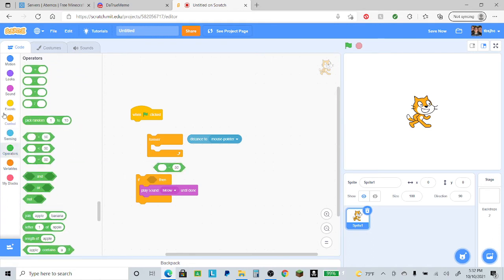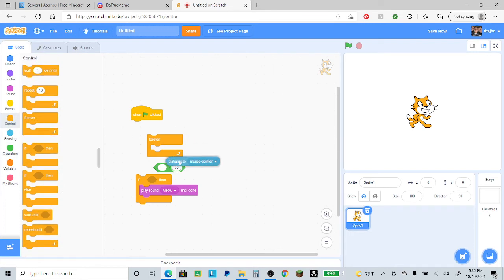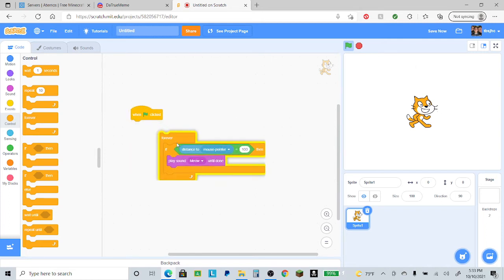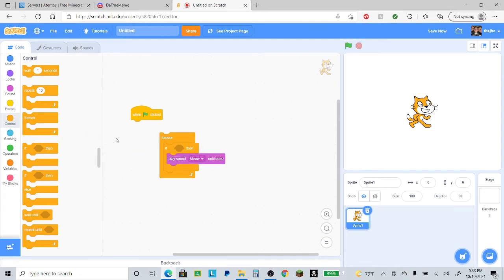Now, distance to mouse pointer, or any other sprite, is basically, let's put the operators in an equal. Now let's do this. If distance to mouse pointer equals 30, then it'll do this. Now, as you can see, it's not really working, so let's put it to a higher value, 100. Well, it doesn't seem to be working. But you get what it'll do. When it's a certain distance away from a certain thing, then something will happen.